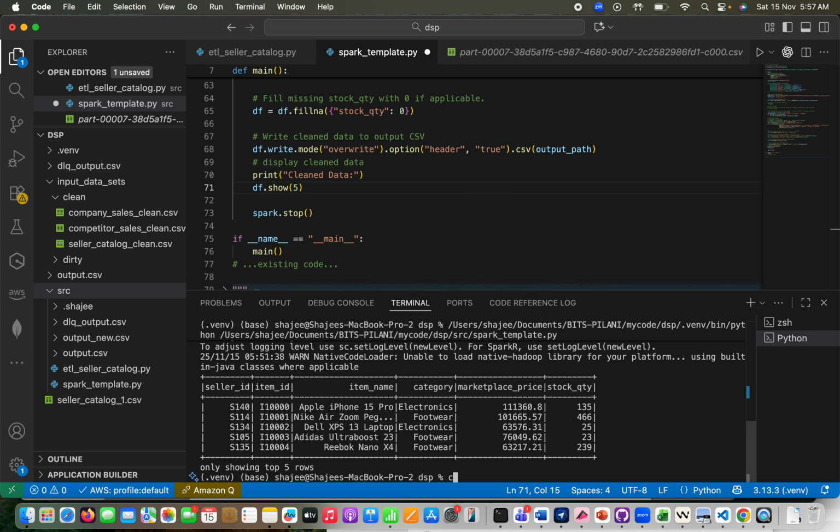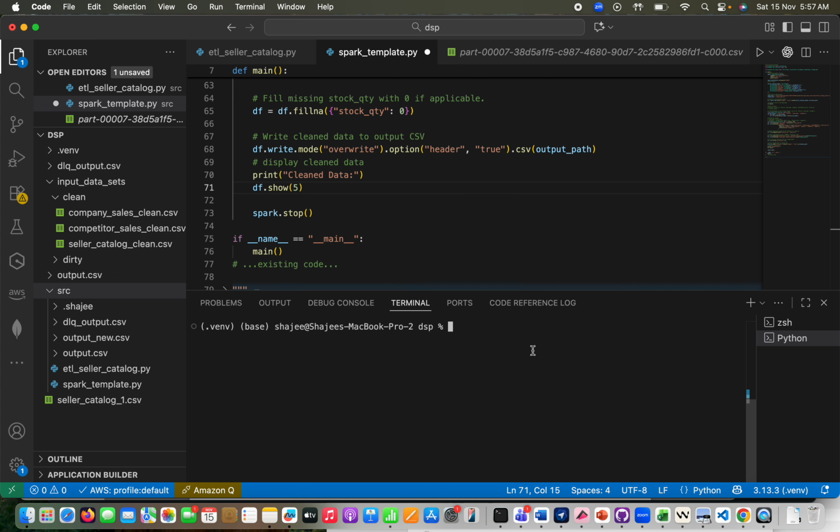I'm going to clear the screen and run this. Now, there are multiple ways to run it. First, I can come over here and run it. Let me just save it, Control S, yeah, saved.